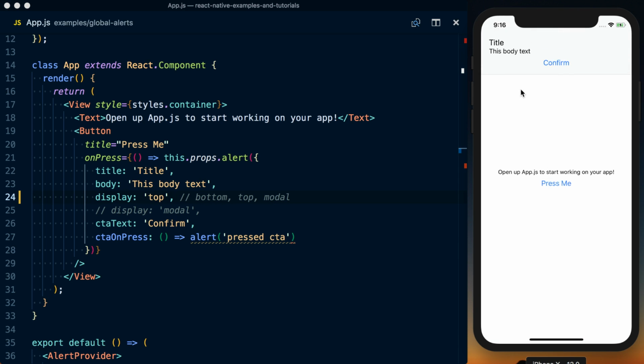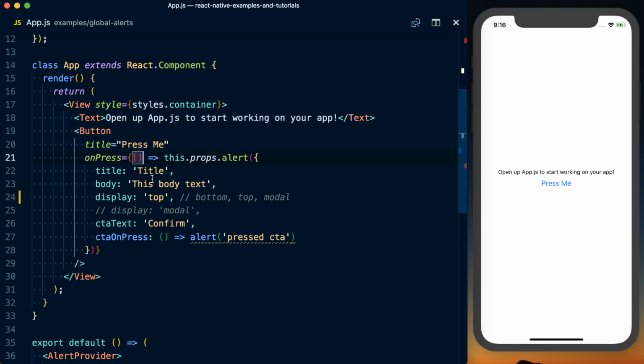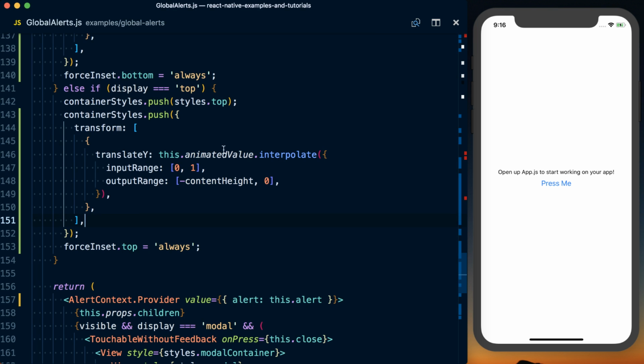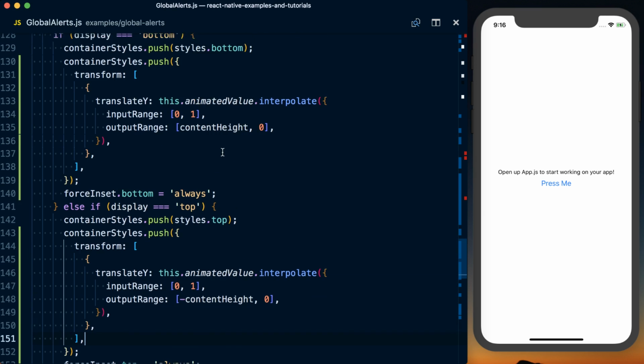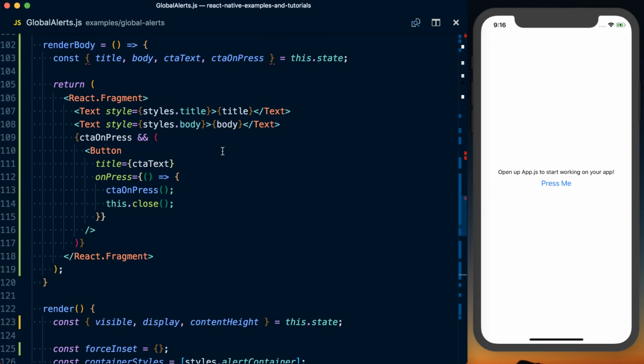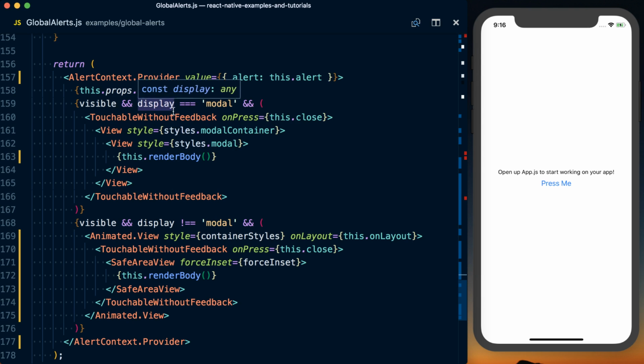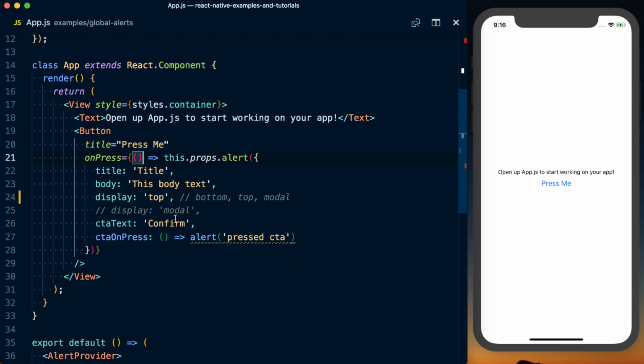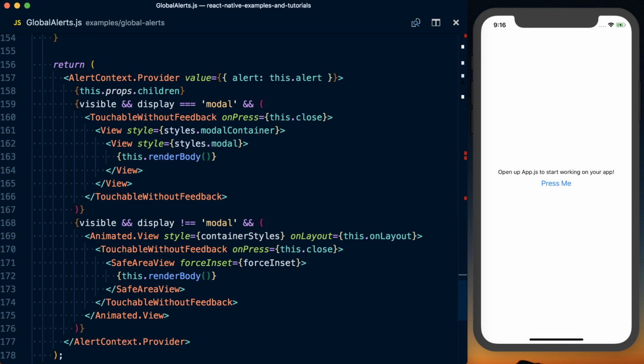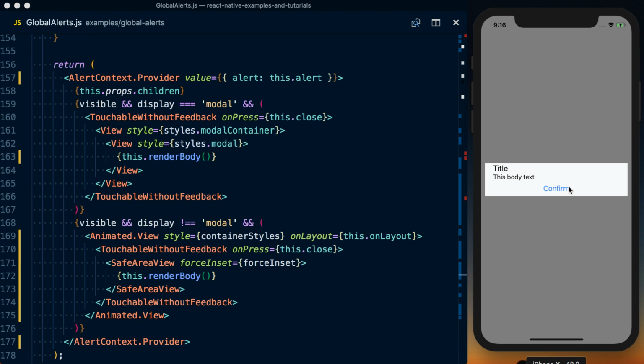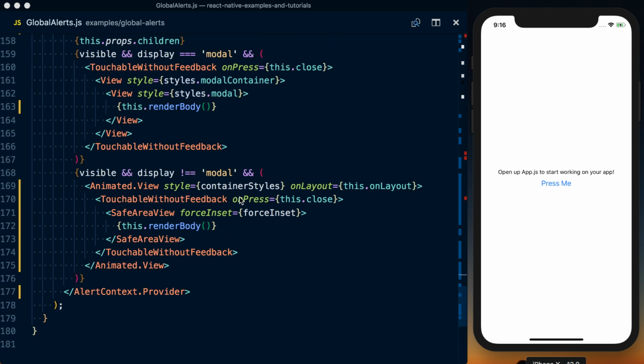Okay, that's looking good. Next, let's just go ahead and finish this off by doing the modal version. Now, how do we want to do this? So if I actually go back to app, I'll set display to modal. Open this and you can see it's just popping up. Just ignore the styling.